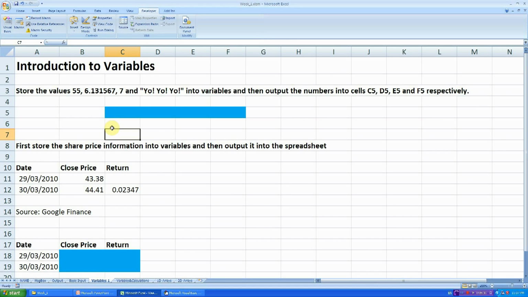Your first programming task is to store the number 55 in a variable and then output it into this box. Then to store this number 6.131567 into another variable and put it in this box, and so on and so forth. Let's open our VBA development environment and start writing.